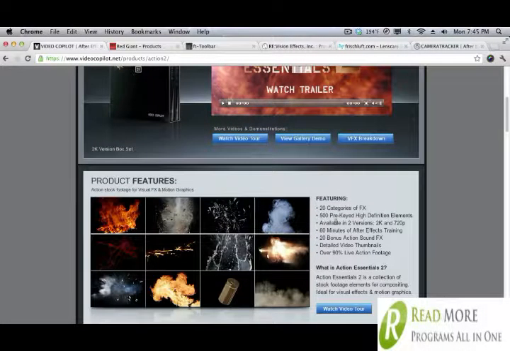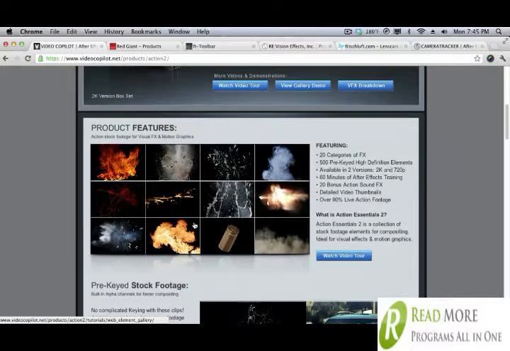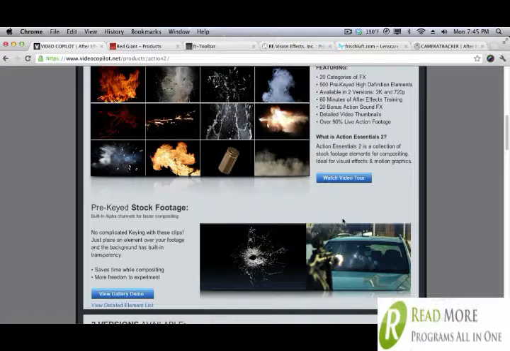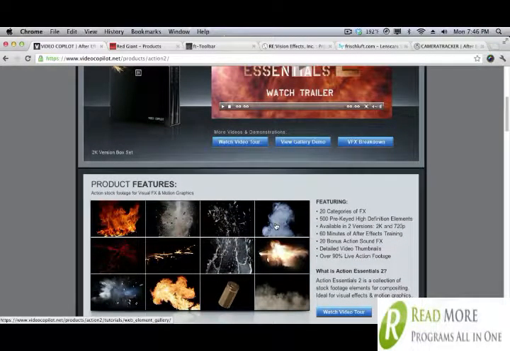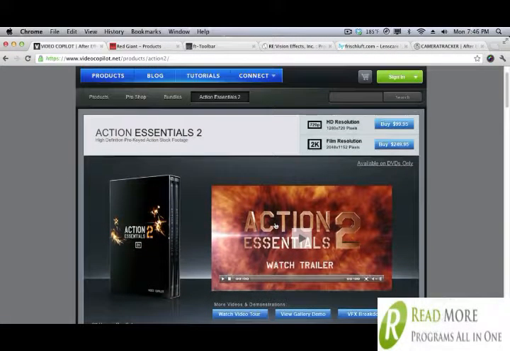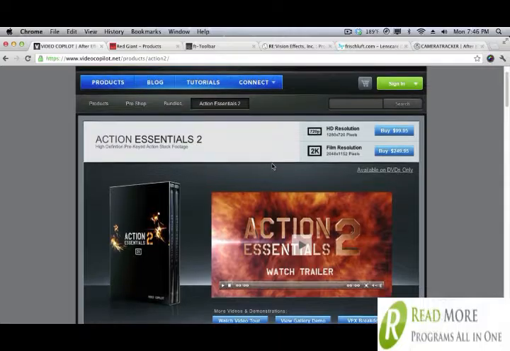You get a whole bunch of bullet hits, explosions, flames, blood hits, just a whole bunch of elements here, as you see here. And again, they have a ton of walkthroughs and tutorials you can check out, so really cool. And this is the package where I got that flame element from lesson 27 in the tracking tutorial, so definitely check it out. Very affordable. And this product will really pay for itself, especially if you want to major in one of those visual effects and compositing sides.